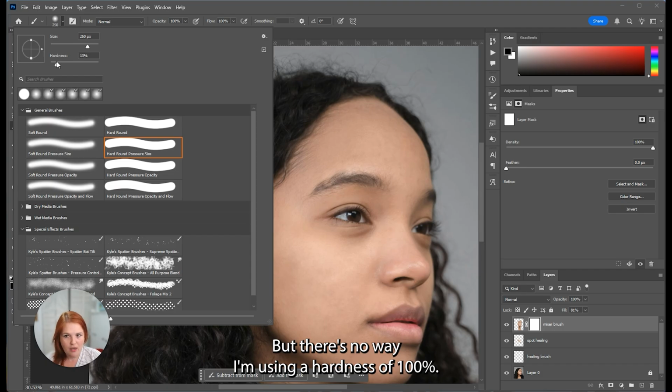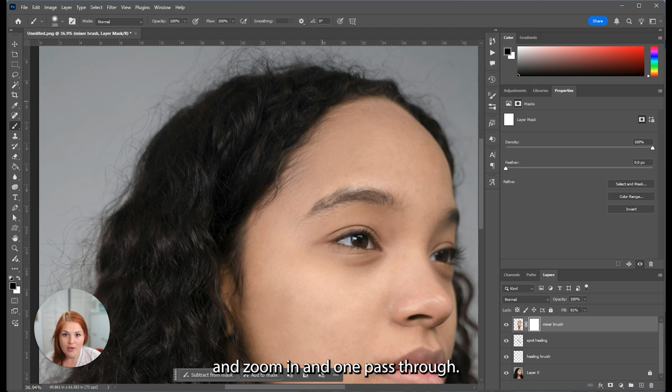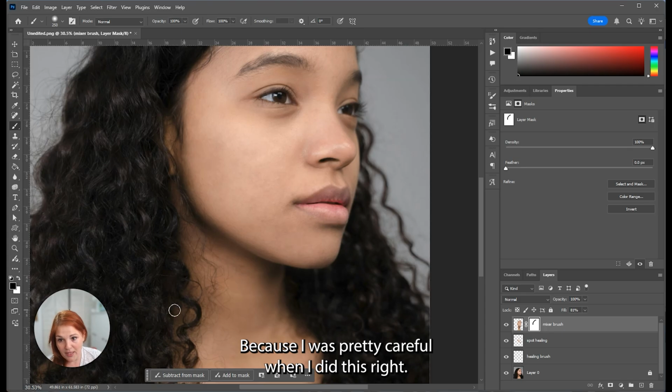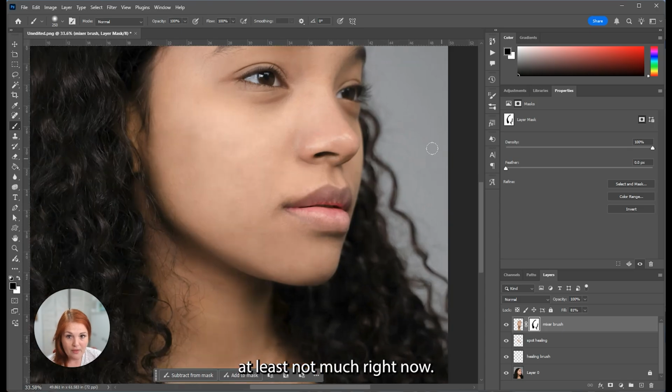But there's no way I'm using a hardness of 100%. So I'm gonna go actually at 20% and zoom in, and one pass through, just go right over the edge of her hair. That's it, that's all I'm doing. Because I was pretty careful when I did this, and I know that I didn't get it into her hair. At least not much, right?